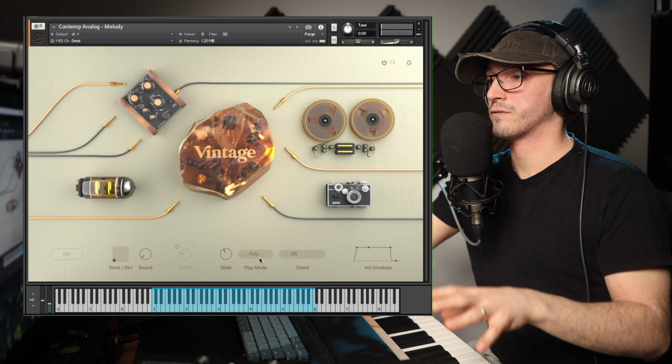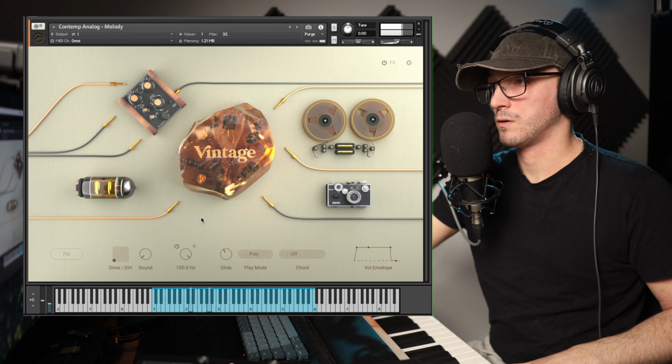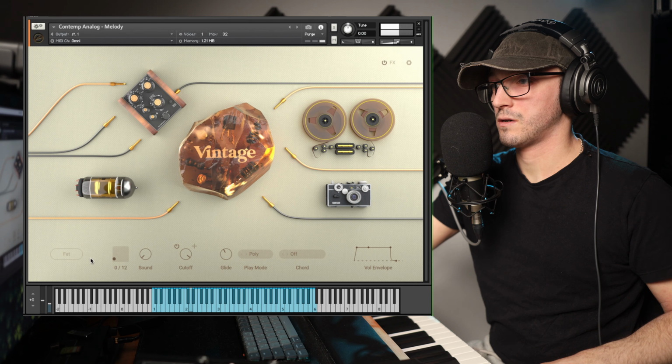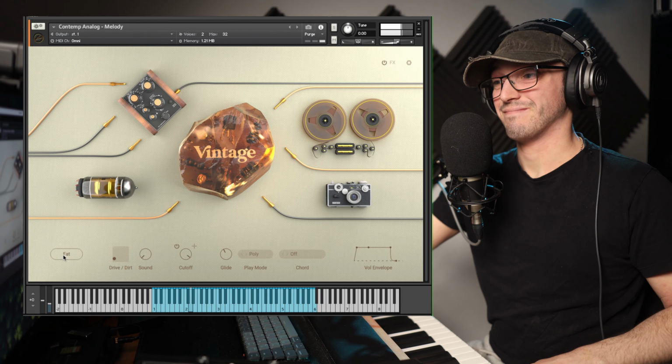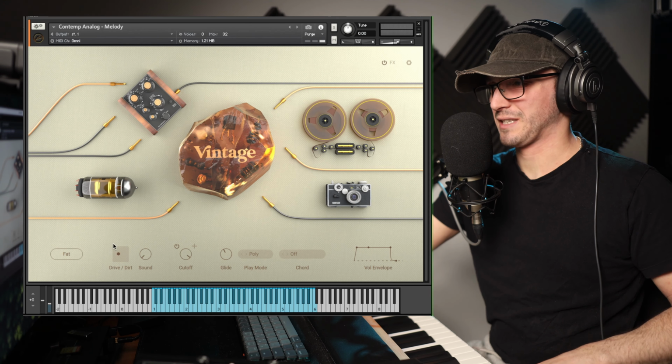Again, we have the chords, different playing styles there. There's a cutoff as well, if you really want. Make it drive and dirt. Or make it fat. It's like a chorus sort of effect.